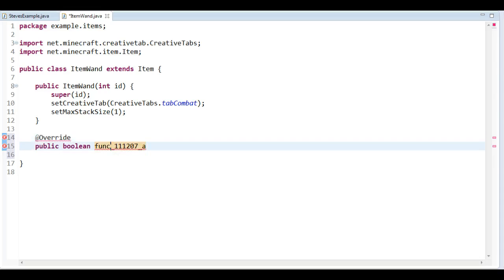It will say, you're trying to override func111207_a, but that doesn't exist. And now we can go into the item class and check what it has probably been renamed to. So, very important to use override. Of course, you don't have to, but if you don't, you will learn it the hard way when you should.